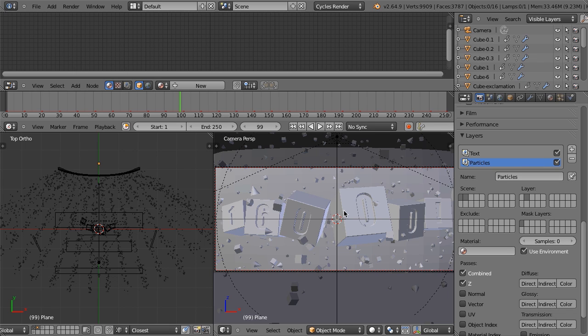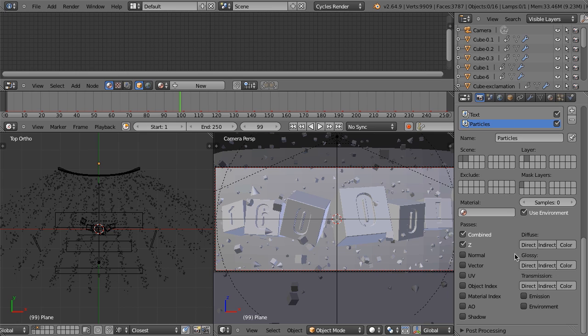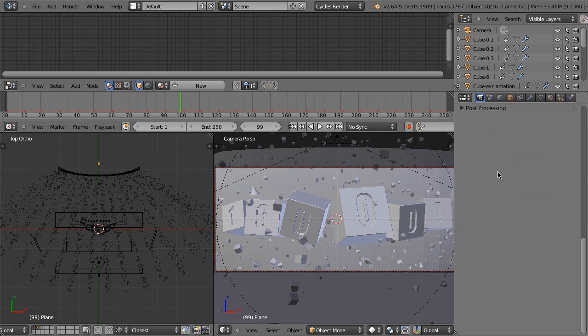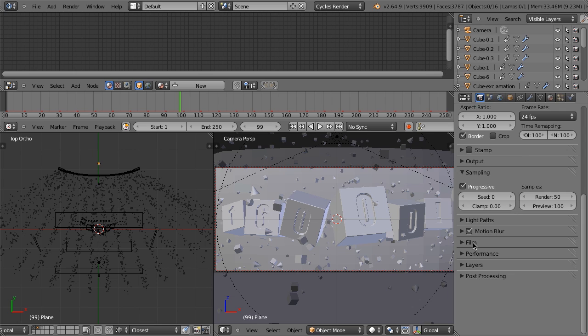All right, so now what we need to do is we just need to go in. We don't need any of this, although let's see. No, I think that's good. We don't really need any of these. So we'll toggle that down. And then one last thing I want to do is underneath the film option, I want to enable transparent.